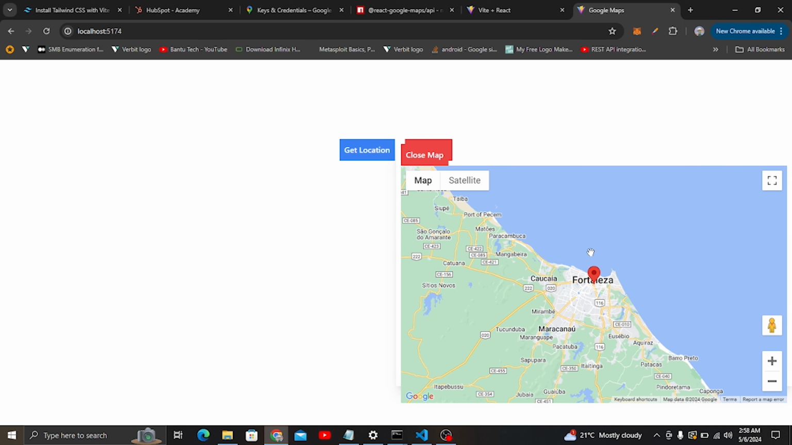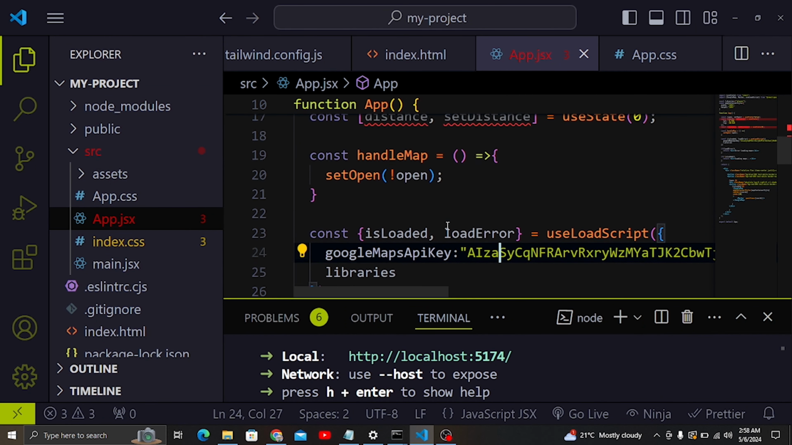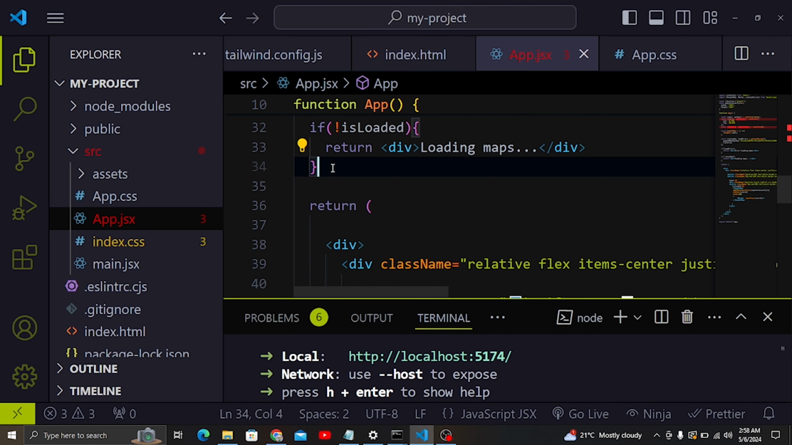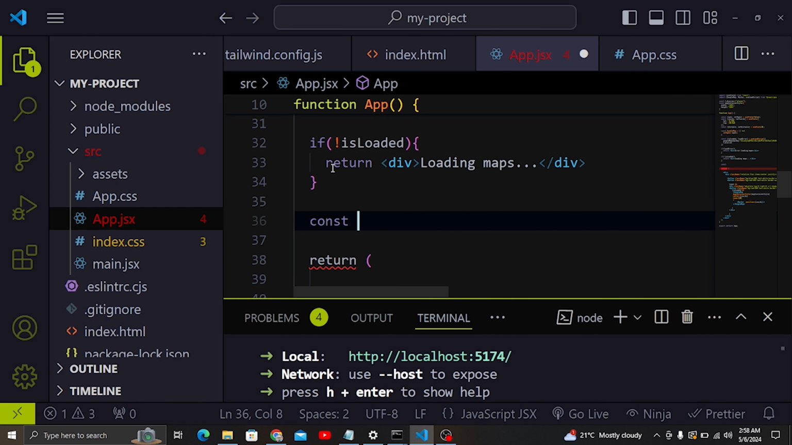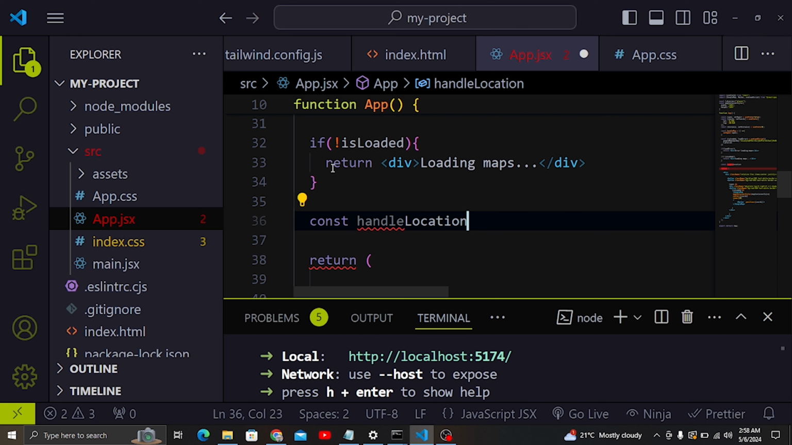But now we don't want to show a static location. We need to show our location inside this map, and that means we need to take our location using this button called get location. So now I'll close this map, and I'm going to create another function here. This function we are going to call handle location, like that.